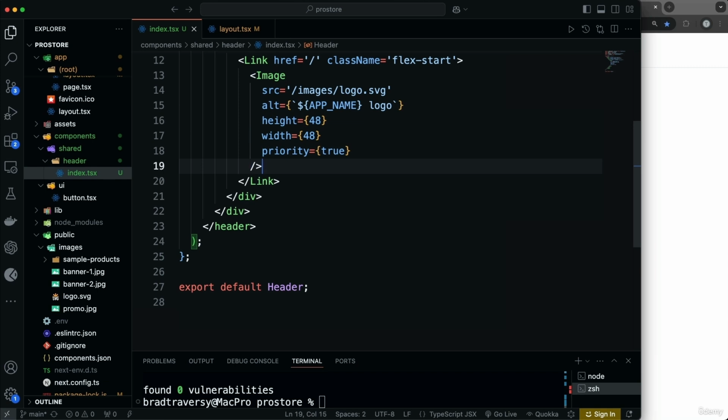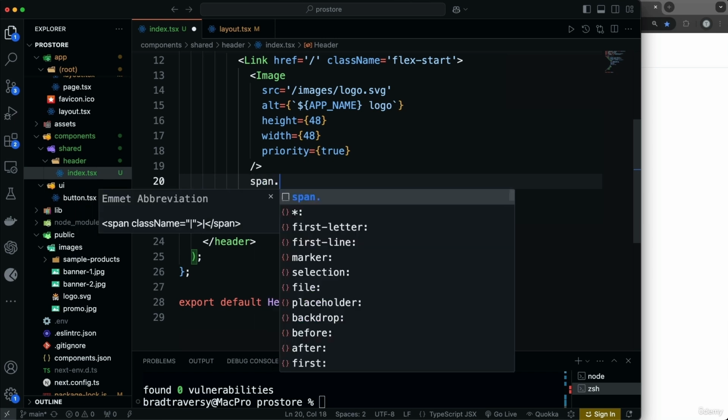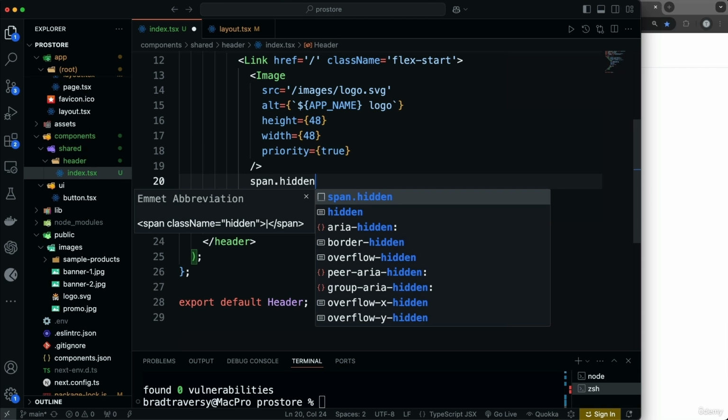Okay, and then next to it, I want to have the app name. So still within the link, but under the image, let's add a span. So span, and let's add the class of hidden to begin with, because on small screens, I don't want to show the text because it'll clutter it up.